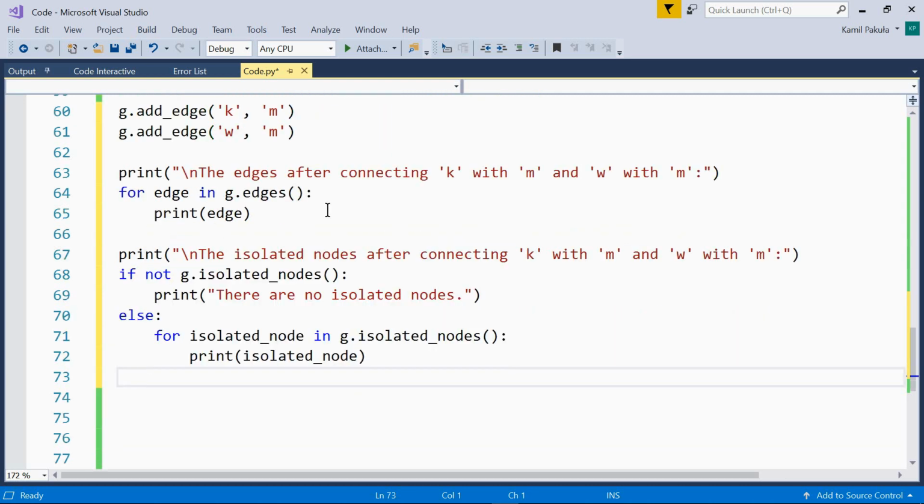Here's the code. Print the edges after connecting K with M and W with M. Print the isolated nodes after connecting K with M and W with M. And if there are no isolated nodes, which is the case here, we should get the following message: there are no isolated nodes. Otherwise, all the isolated nodes should be printed out. So let's run it now.